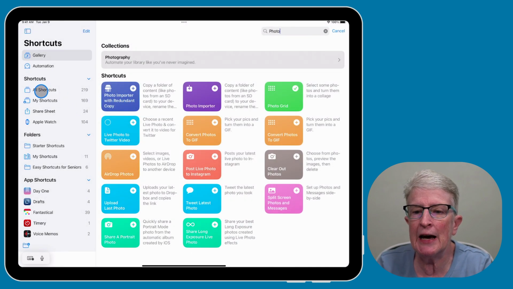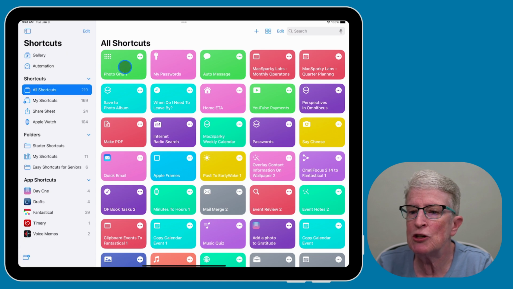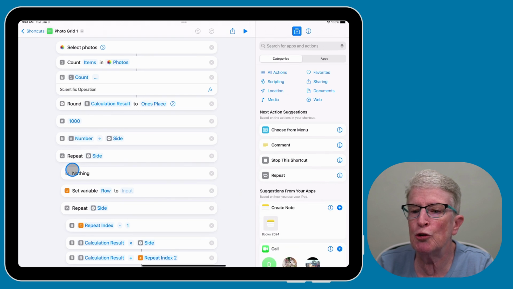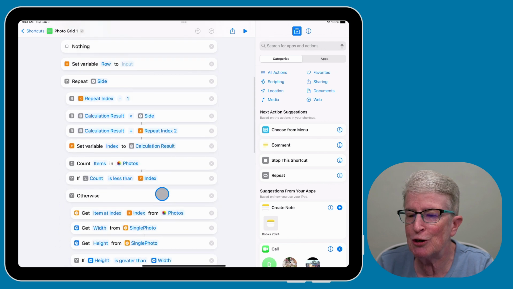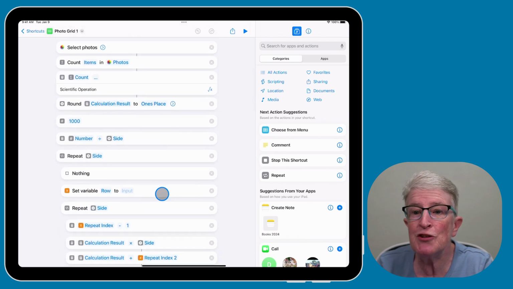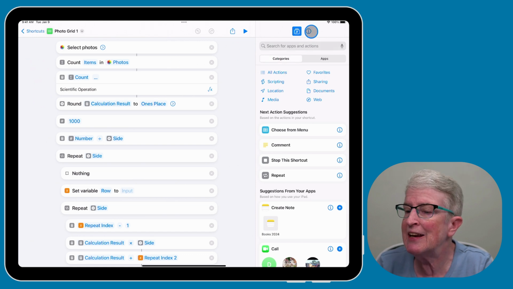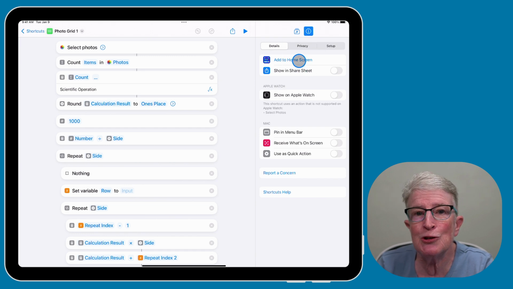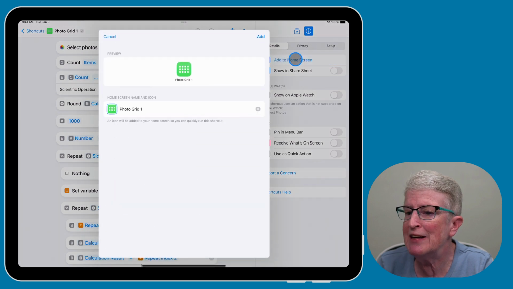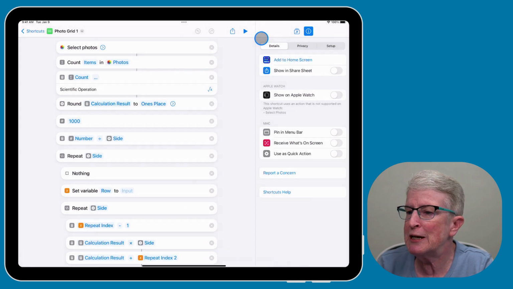And I'm going to find that under All Shortcuts, and it should be the first shortcut that's located. That's the most recent. So again, I'm going to tap on the more icon, just to show you there's all kinds of different actions that are being used to create this shortcut. We don't need to know anything about them because we're going to use the shortcut as it is. And again, if I tap on the i, you can add this shortcut directly to your home screen. So I'll go ahead and do that so that it's added to my home screen.